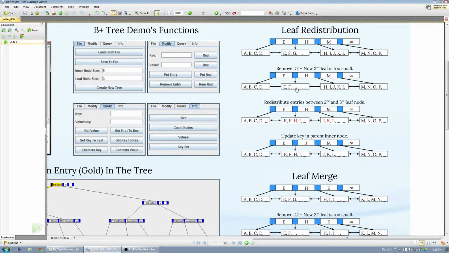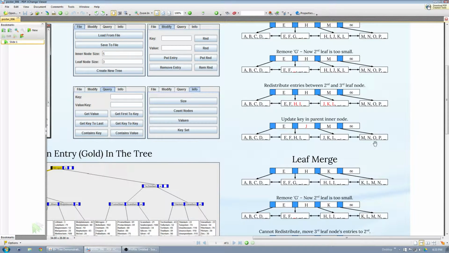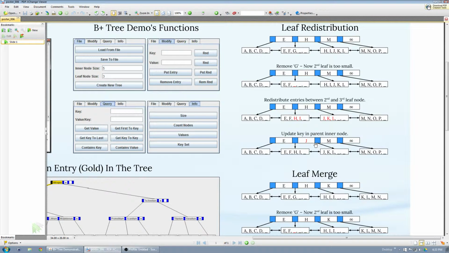Now this is too small. So basically what it's going to do is take some of the values from the neighboring node, H and I, and bring them over here, so that both these nodes are now appropriately sized. Neither too small or too big. It's going to then update this parent node, because the H is no longer on the right side, now it's J on the right side. So this is the result after doing a leaf redistribution.